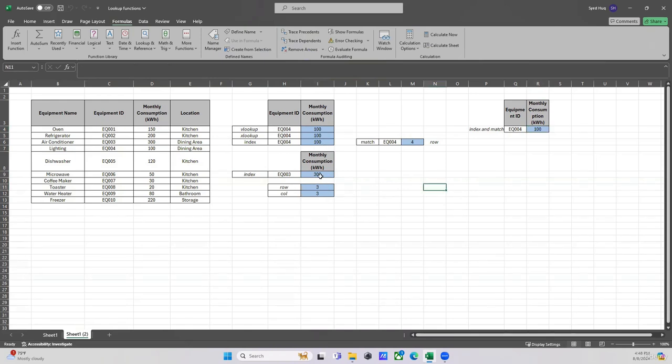Also, you can check it by clicking on the formula here. So if you click on the formula, see it's using the table and it's using the row number and column number to look up the monthly consumption. So see, it's highlighting the right cells. It's highlighting the cells which it's using to produce the result. Thank you.